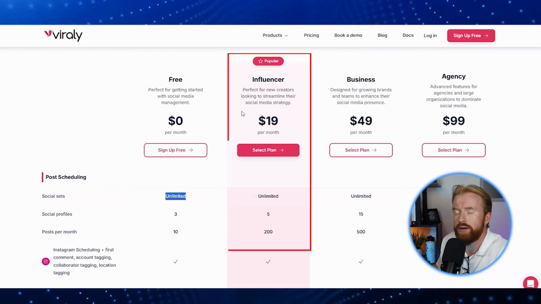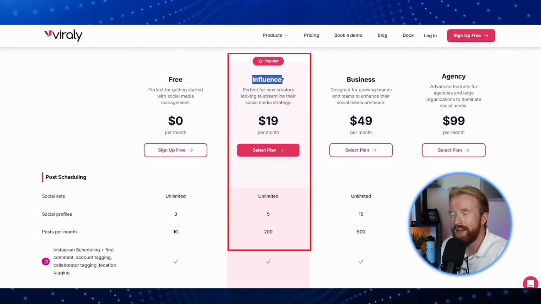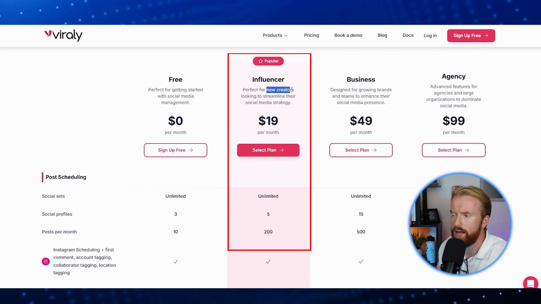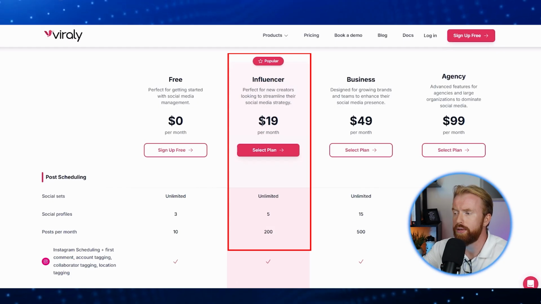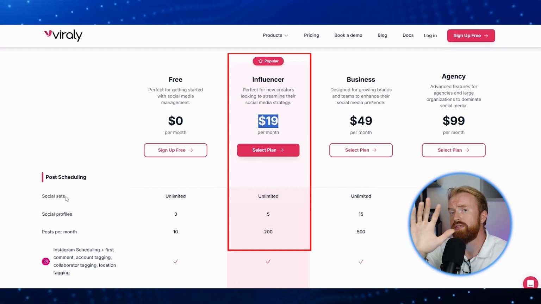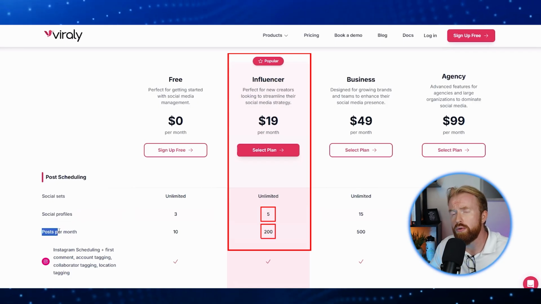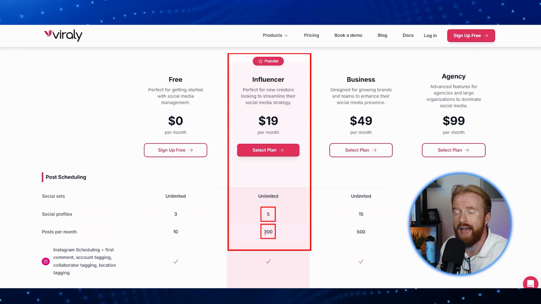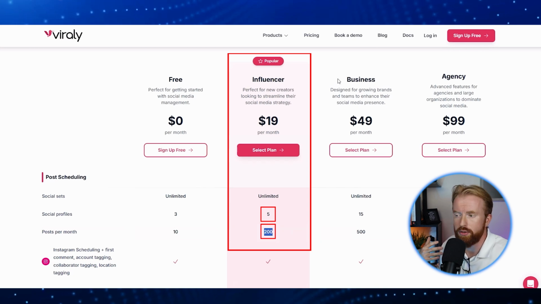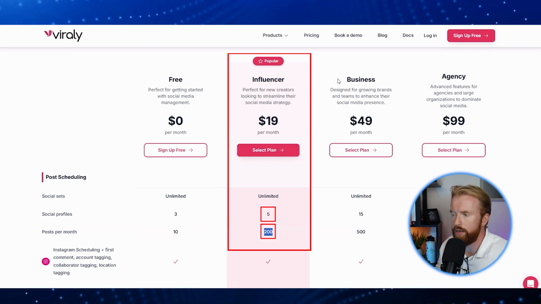Now, if you're an influencer or a content creator and you're creating a lot of content often, I would definitely consider the influencer plan. Here, you not only get to connect 5 different social media accounts, but you can automate 200 posts per month. So with that, you essentially can post every single day over and over and over again, which is a no-brainer deal for a content creator essentially.